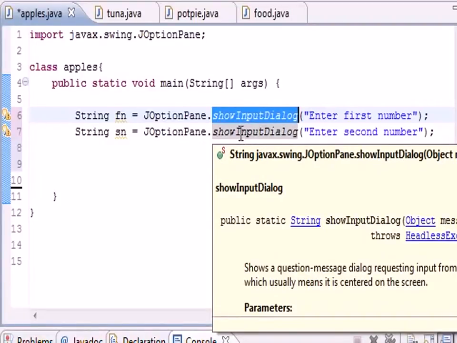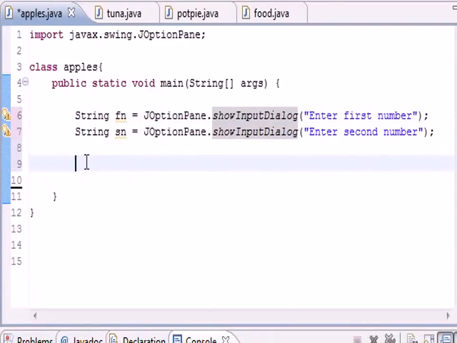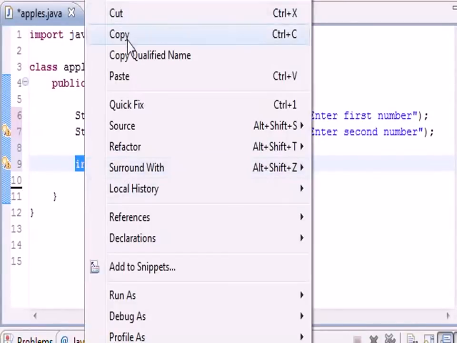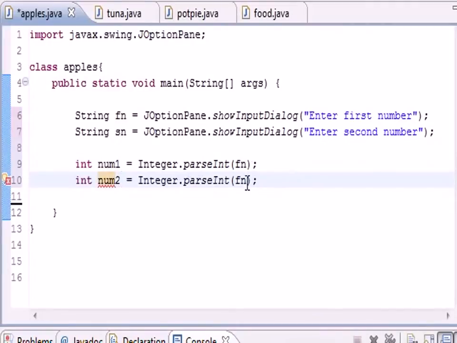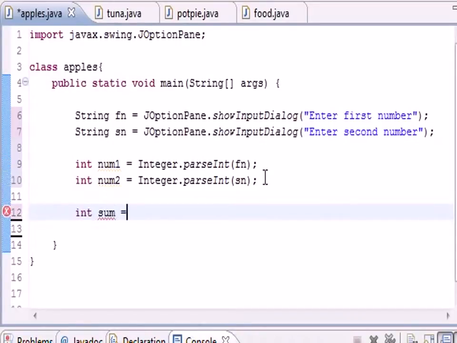Before your class right here, just put import javax.swing.JOptionPane, and make sure you type the J and the O capital. Now we're getting a little error that says the import javax.swing.JOptionPane is never used. So let's fix that by using some stuff right now. We imported the class, which means we have access to everything in it, so let's start using some of it.